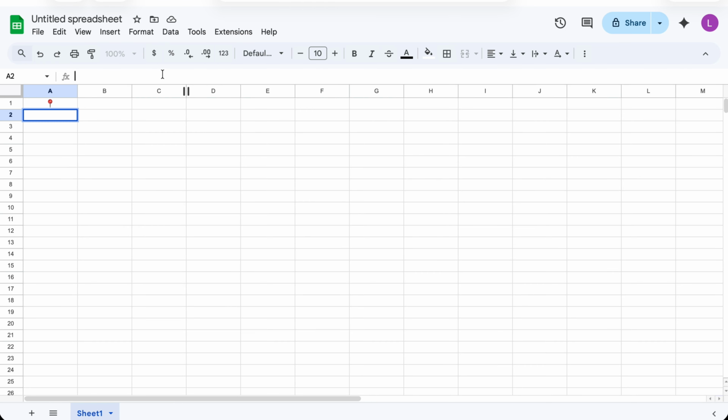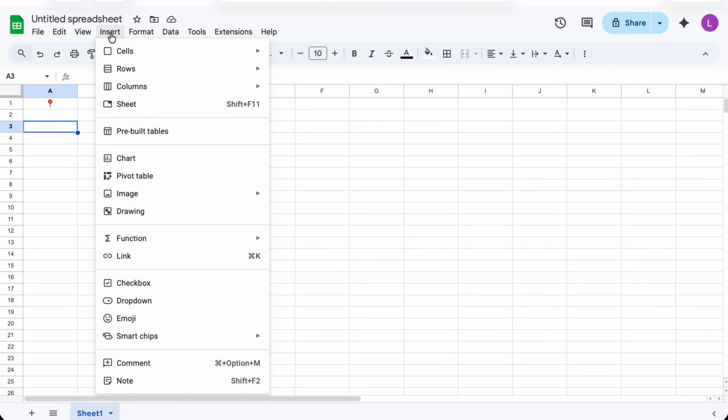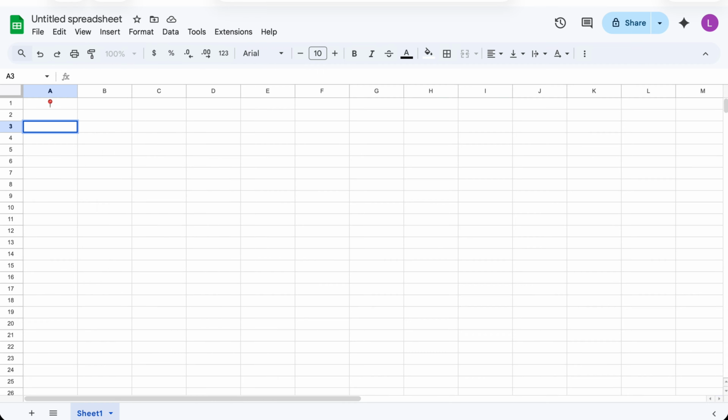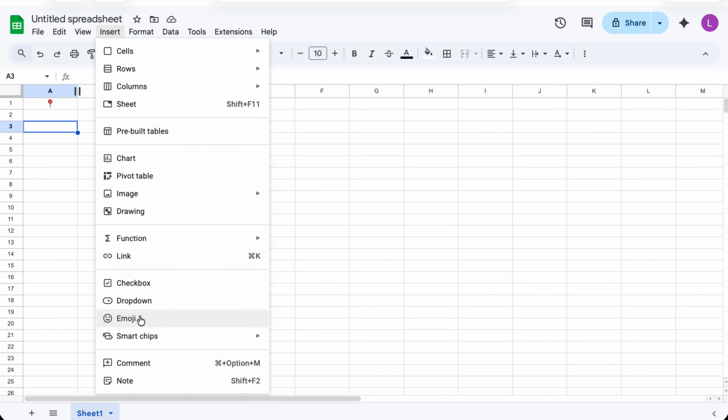Method 2. Insert special characters, desktop only. Click Insert, Special Characters. In the search box, type Location. Click the symbol you want. It inserts into your selected cell. This is useful if you want other icons as well.